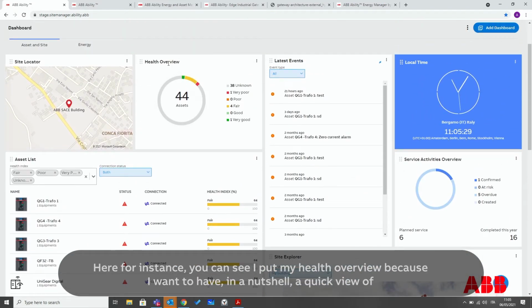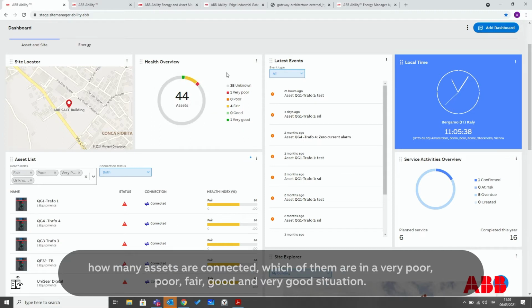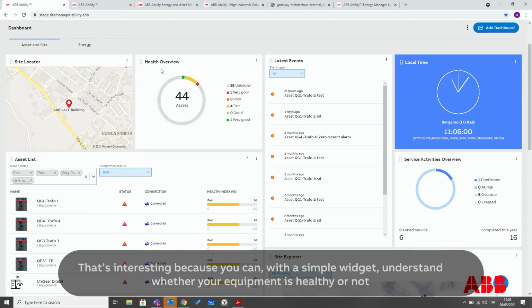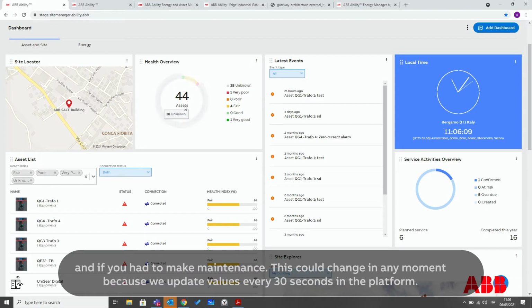Here I put my health overview because I want to have, in a nutshell, a quick view of how many assets are connected, which of them are in very poor, poor, fair, good, and very good status. For sure, this is simulated, so we have some poor devices here. Typically, in a typical health state, it's not going to be all red or yellow. But that's an interesting point because with a simple widget, you can understand where your equipment is healthy or not, and if you have to do maintenance. And this could change at any moment because we update values every 30 seconds in the platform.